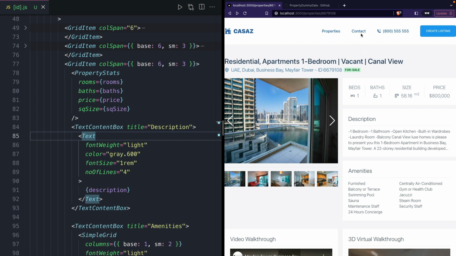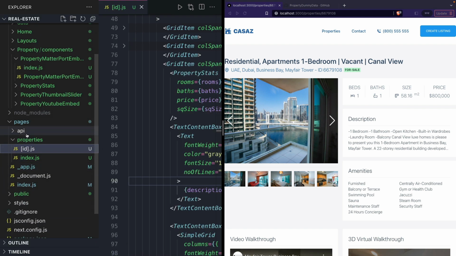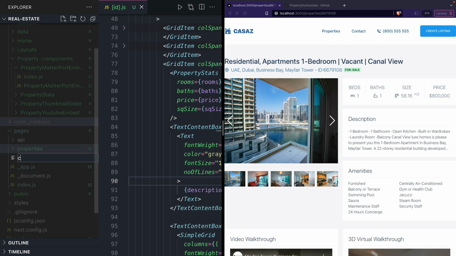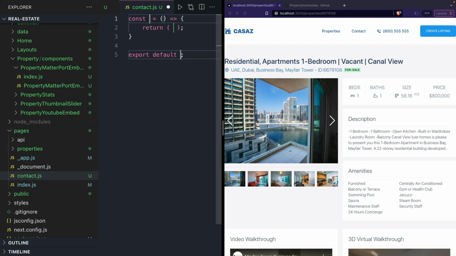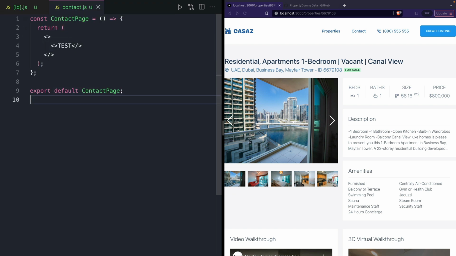Okay, so let's work on our contact page. Let's open up Next.js pages, close properties. We're finally done. We're going to create a new page called contact.js. I'm going to call this contact page. Render out some dummy text. And we should be good to go with that page. Let's check it out.